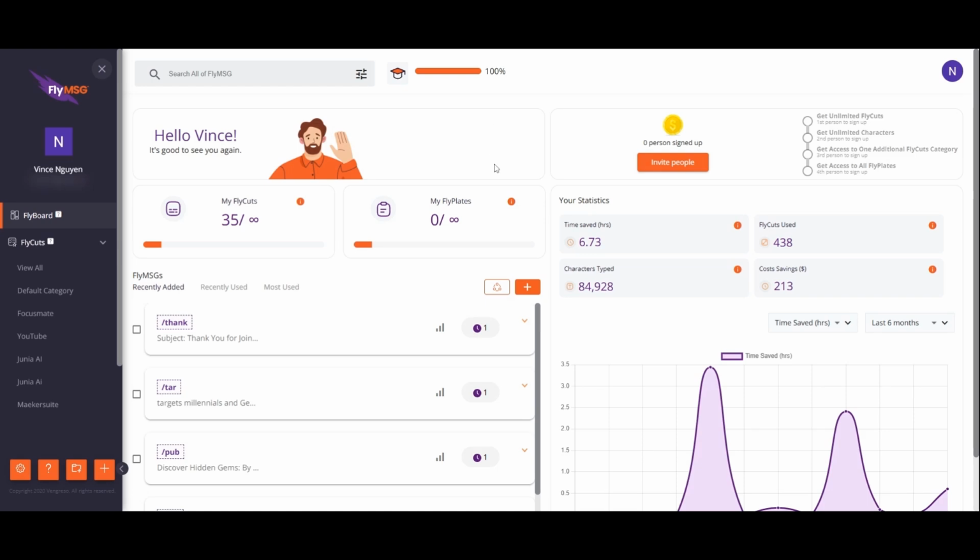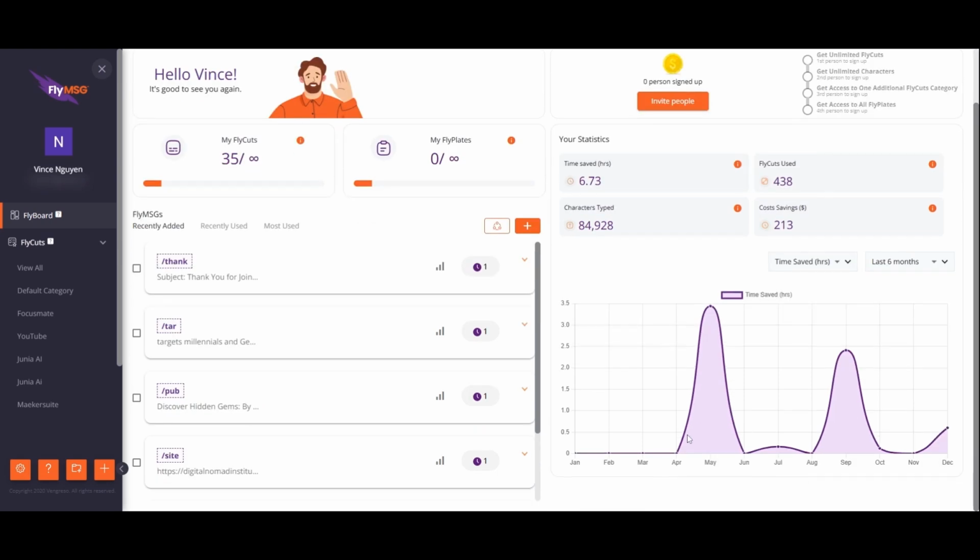Let's break down the cost-benefit analysis. FlyMSG offers a free tier that's perfect for getting started, while the premium features unlock advanced capabilities like cloud sync and unlimited shortcuts. When you consider that it saves me 3 hours weekly, the premium version pays for itself in just days. Take action and boost your productivity today.